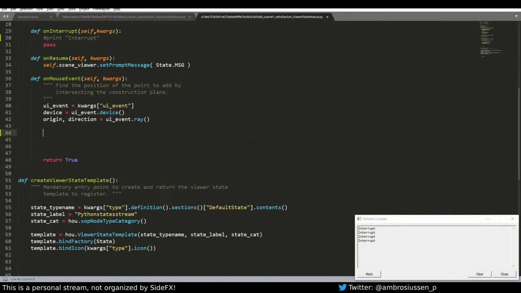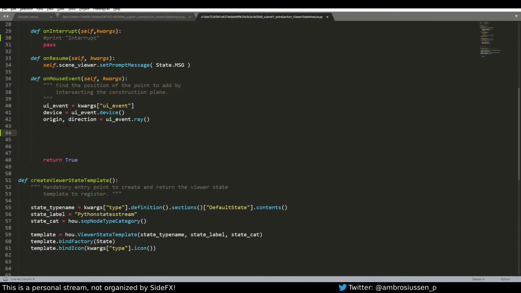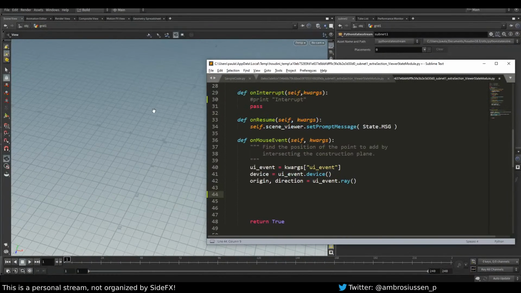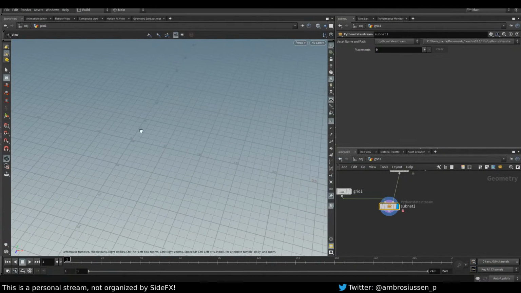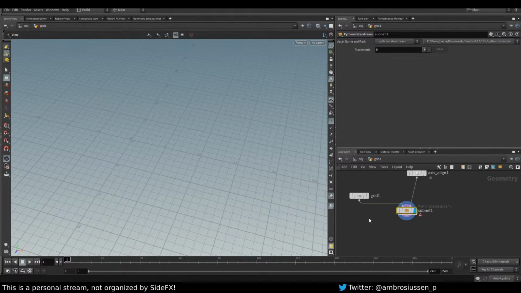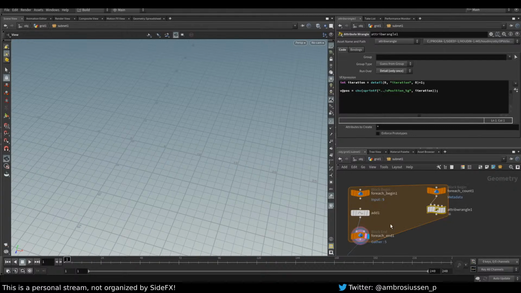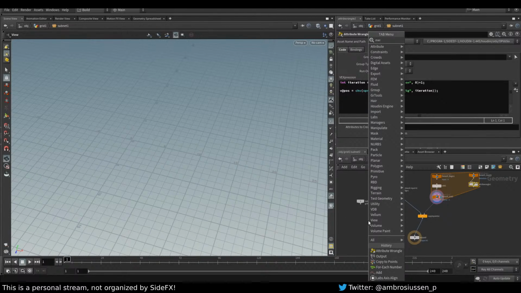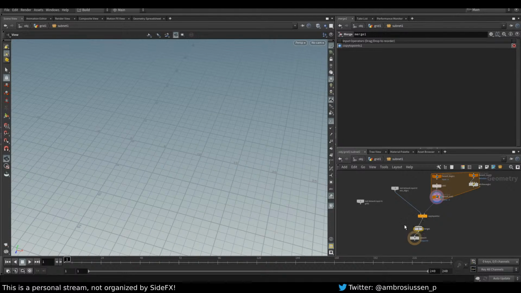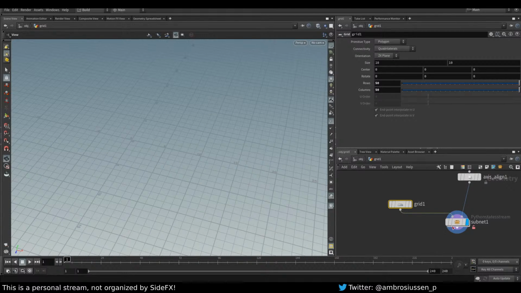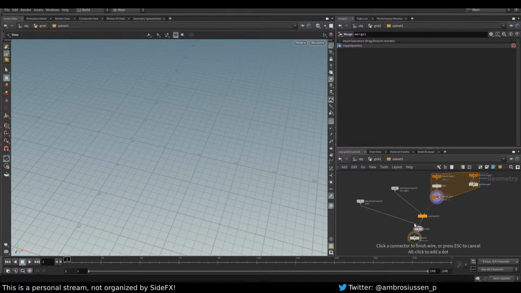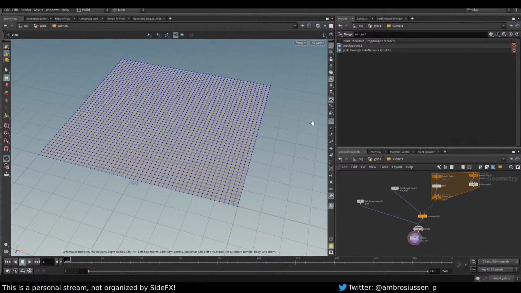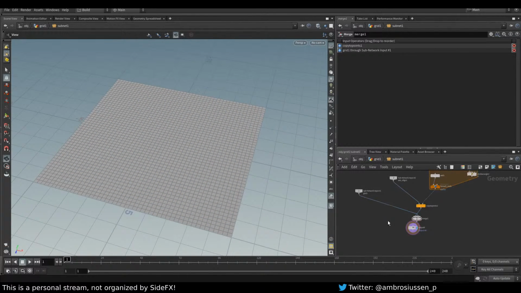So what do we want to do? We, of course, want to be casting a ray into the viewport from wherever our mouse is and collide with whatever the terrain is. So the first thing I'm going to do is get this input here and merge it with the output so that we can see what it is we're painting on. Like that, so that now we have our terrain and no box is painted on it yet.